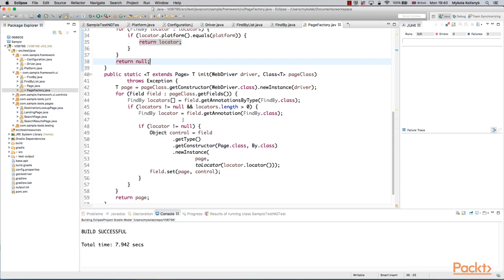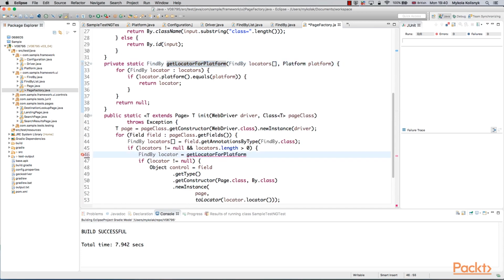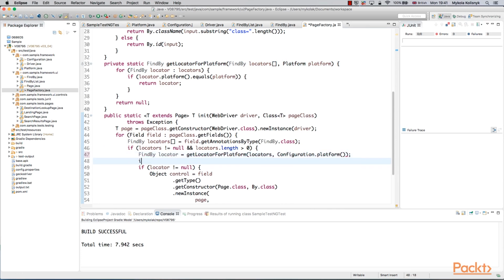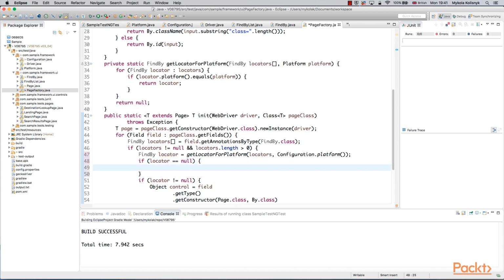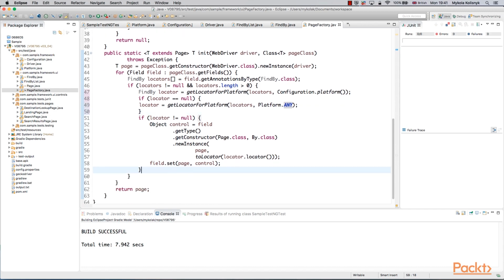Now we can get back to the init method. We have a list of find by elements and we have a method filtering this array by the platform. Let's initialize a new annotation object with a find by element which contains the current platform. If this object is null, we'll try again by searching for platform with the value of any. It means that if we don't find a specific locator, we'll look for a common locator then. Once it's done, we just initialize the control object with the locator string.